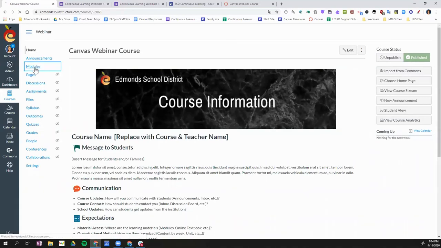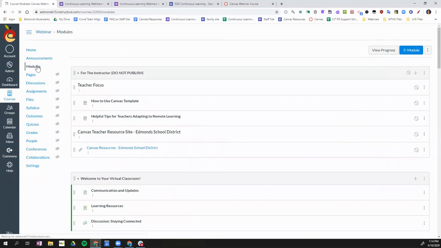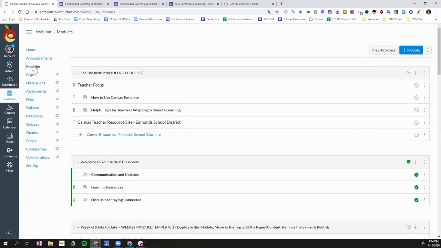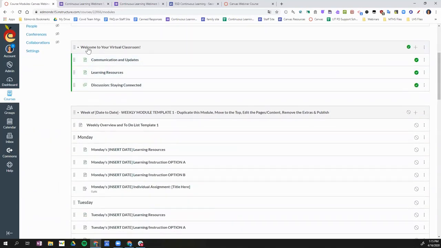If I go back to modules, which are like my units or how I'm organizing the information in my course, right now the module title is this darker gray bar right here, for the instructor, do not publish. That's like the title of the module. If that's not published, it's not visible to students, including all the resources inside of it. So all of these resources are not published, so they're not visible. However, I have a welcome to your virtual classroom module, and that is published and visible to students.